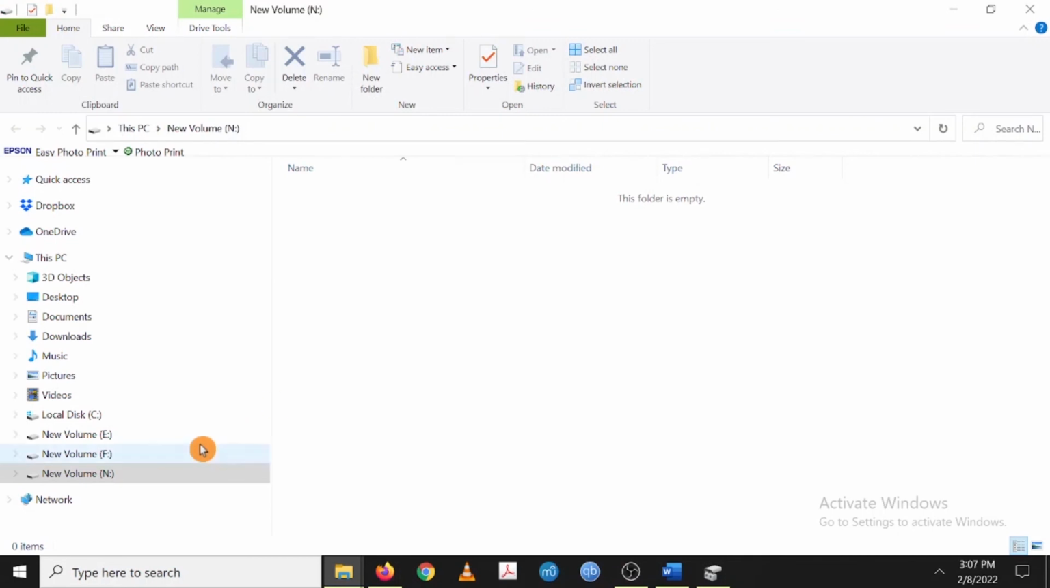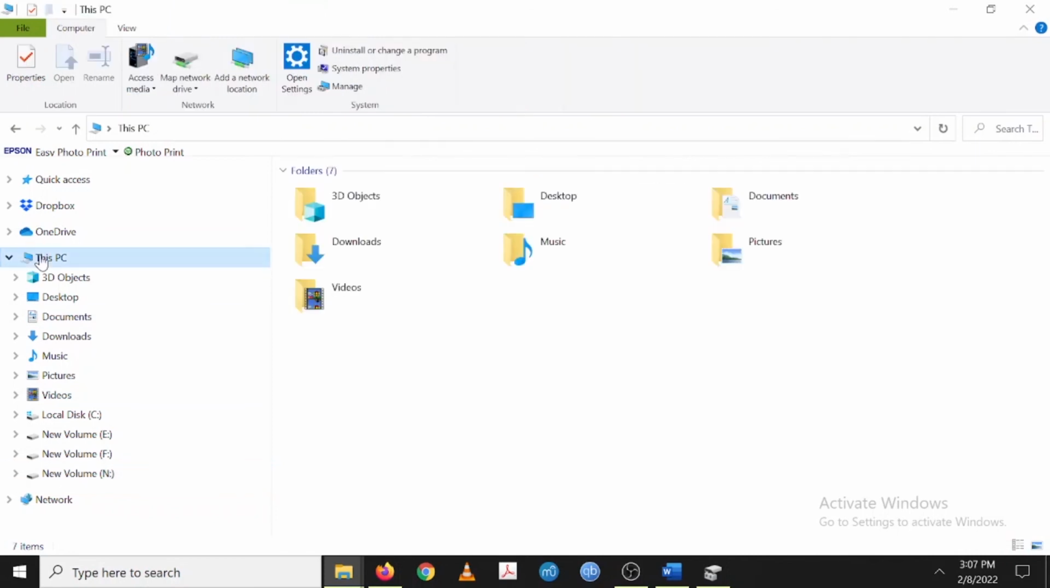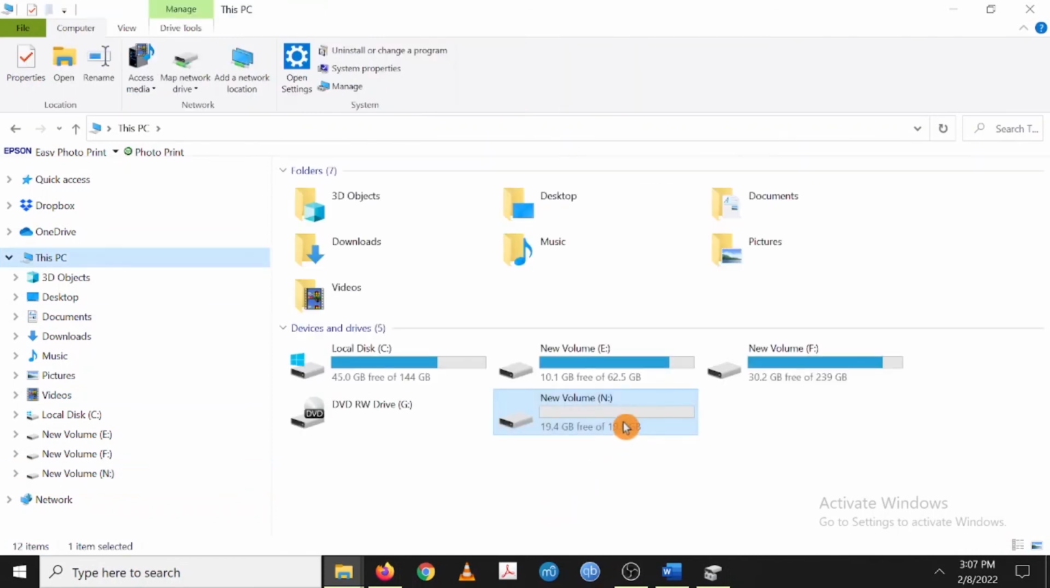The new volume will be created. There it is. When I click on it, you can see we have our volume successfully created. So that's how we can easily modify our drive to create more partitions. This makes storing data on the hard disk easier.